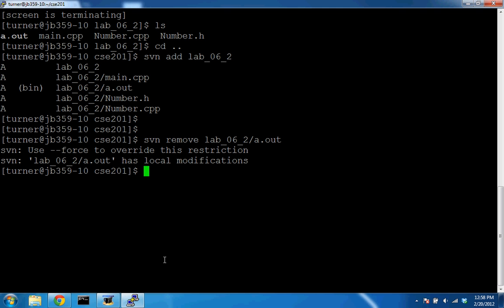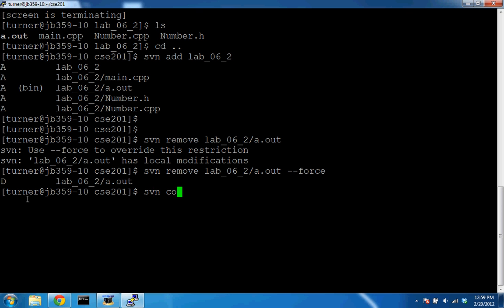Oh, that doesn't work. That file has local modifications that are not in the repository. So svn is conservative and says, are you sure you want to do this? So yes, we're going to use force. We can put it onto the end here. There we go. So it's telling us that it deleted it. Now let's go ahead and commit.